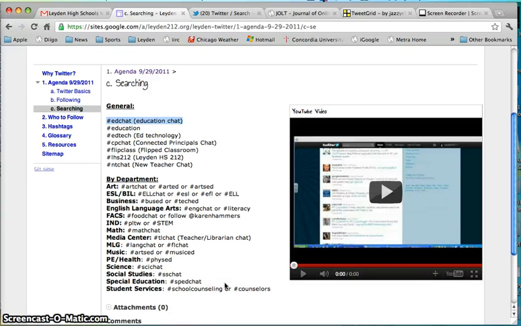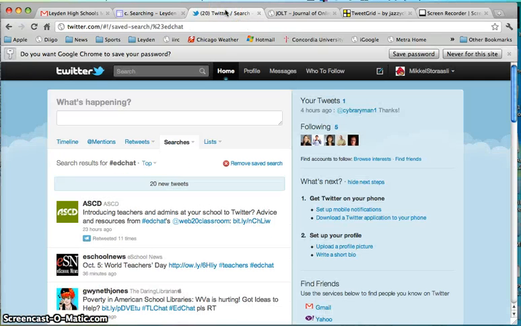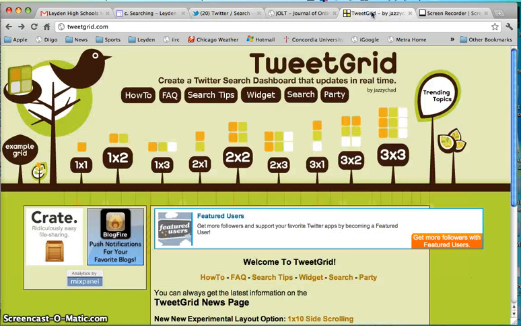Now, really quickly, I want to go through a different way to do some searching on Twitter. There is a site called TweetGrid, and it's just tweetgrid.com. There's all sorts of different third-party websites you can go to kind of visualize Twitter. TweetGrid's good, Twitterfall is good, but I just want to show you this one really quick. So if I want to do it in real time, you create a Twitter search dashboard that updates in real time.